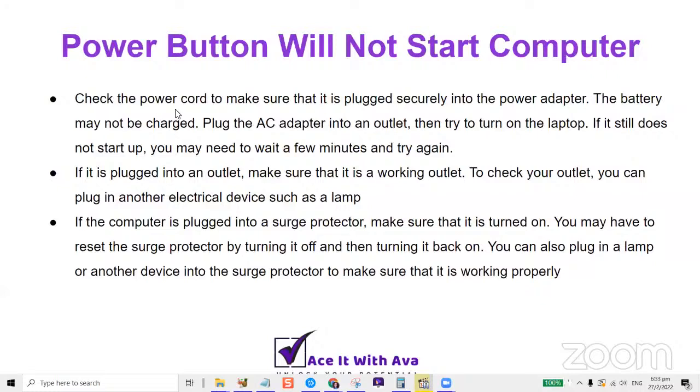All right, so check the power cord to make sure that it is plugged securely into the power adapter. Now, for those who have laptops, you know that with your power adapter, the power cord itself that goes into the socket actually plugs into the other part of the laptop. And sometimes if that is loose, you're not going to get any power when you're turning on your laptop.